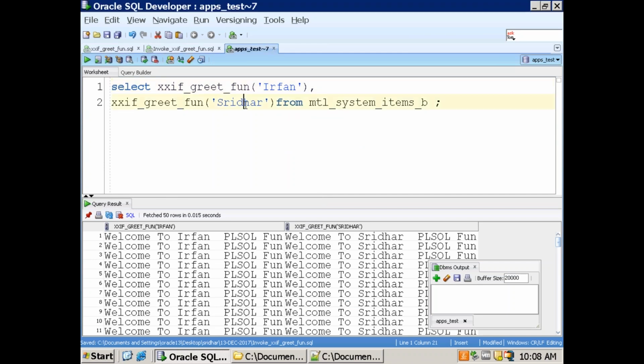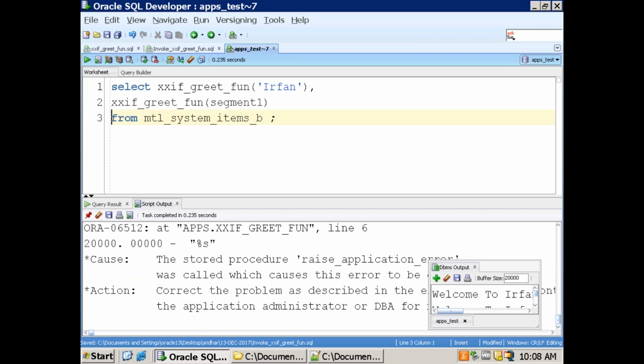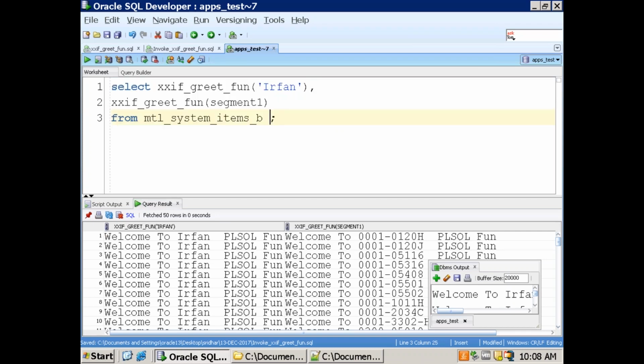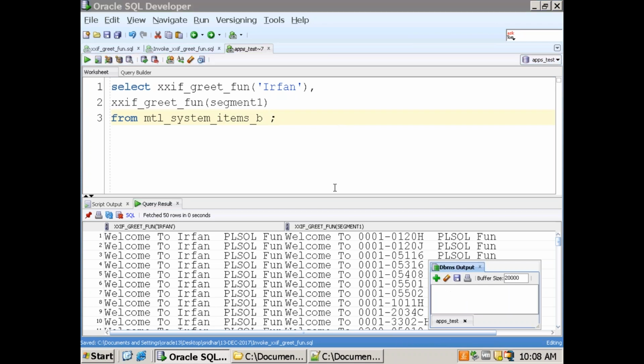So now let us say, how about this one? It will work, right? Segment one. It's working. Segment one is a part of the item table. That's the KFF, item number. Item number. Yes.